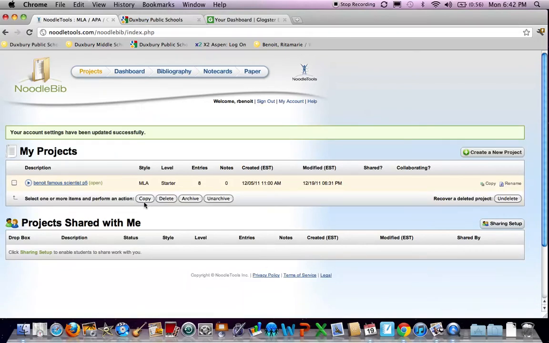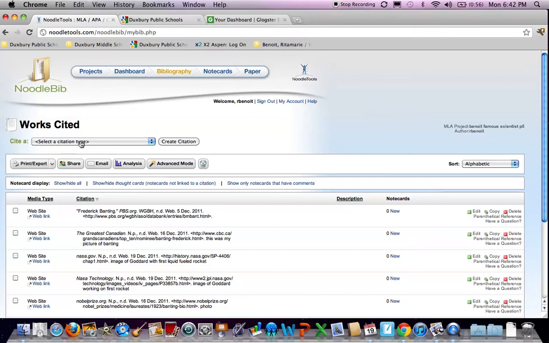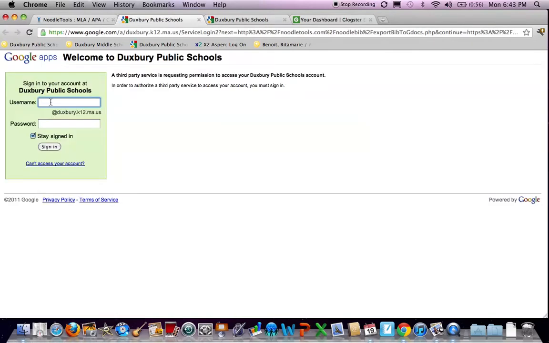So here we are at our projects, and in order to get it on your glog, you first have to publish it to your Google Docs page. So click into your project and click into the bibliography, and over on the top left menu bar here you'll see the Print Export button, and you want to choose Print or Export to Google Docs. Go ahead and log into your Google Docs page.